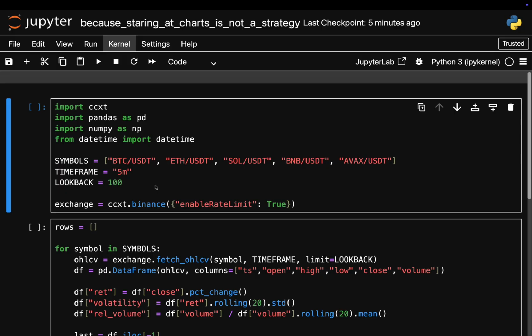I'm keeping the stack intentionally minimal. Python, CCXT for exchange data, and Pandas for analysis. No paid APIs, no dashboard, no infrastructure, no BS. The goal here is clarity and robustness, not complexity.